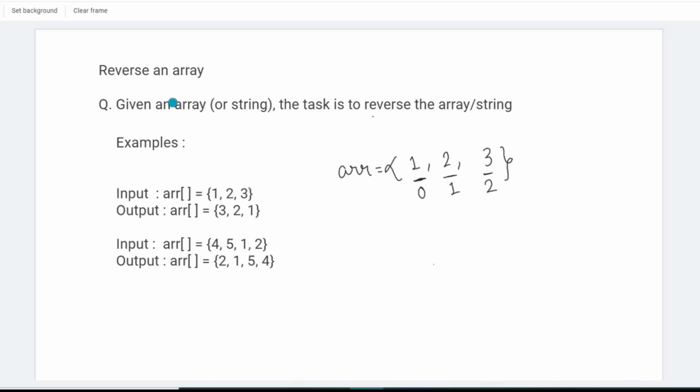Now what the question says is that we are given an array, and the task is to reverse the array. What do we mean by reversing the array? Let us look at the explanation of the question. The input is an array containing 3 elements: 1, 2, and 3. The output that we want our program to print is 3, 2, 1. That is exactly the opposite order of the elements in which they were given.